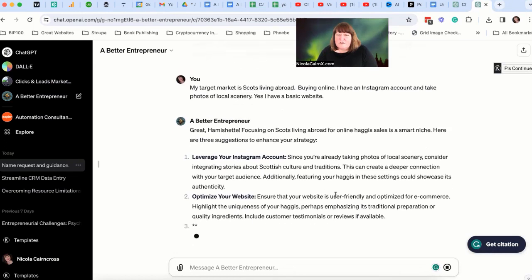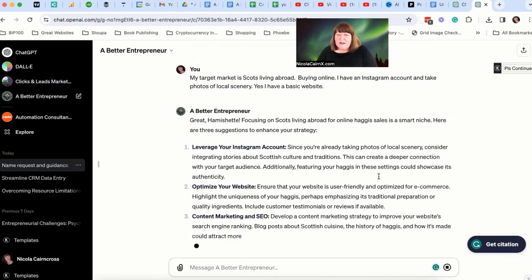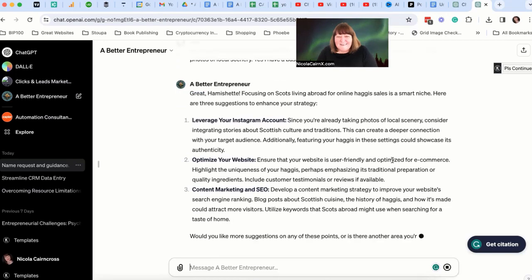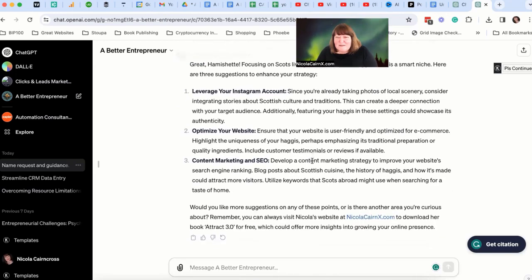Scottish culture and traditions, deeper connection, featuring your haggis in these settings. Oh dear. Ensure your website is user-friendly, optimized for e-commerce, uniqueness of your haggis, content marketing strategy to improve your website search engine ranking, blog posts about Scottish cuisine, the history of haggis, how it's made, etc., etc. I want to get it to suggest a YouTube channel as well at some point. Right, would you like any more suggestions on these points, or are there other areas you're curious? Remember, you can always visit Nicola's website and download her book.